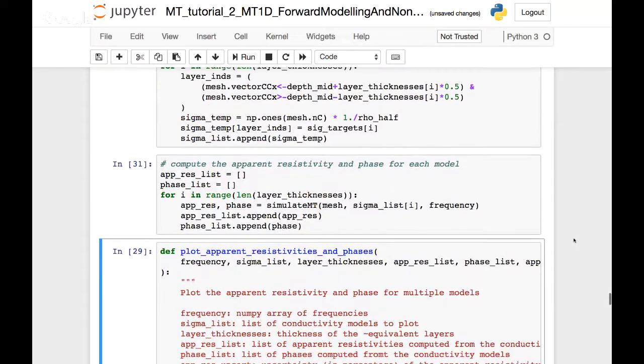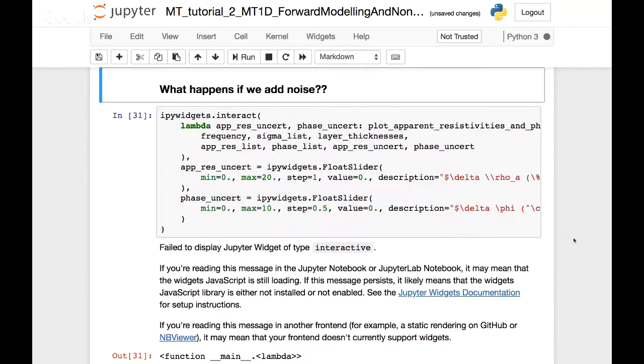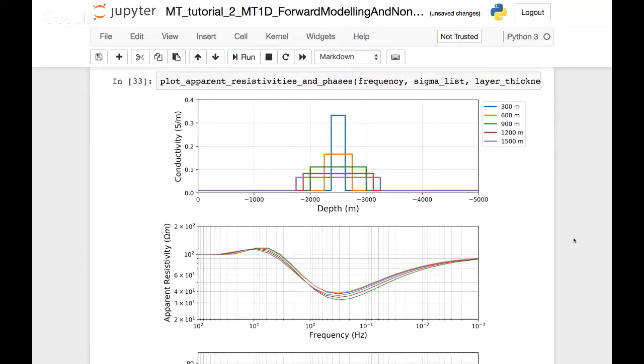We should have a plot here. In this case, these are the 5 models that we're looking at. Our thinnest one here is 300 meters thick, and it's fairly conductive. And then we just basically take that and make it thicker and less conductive.